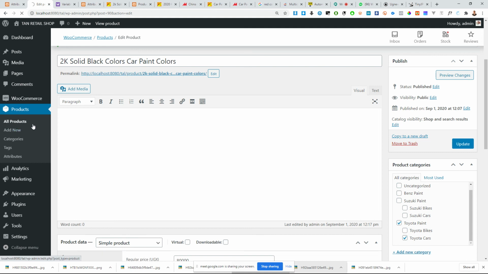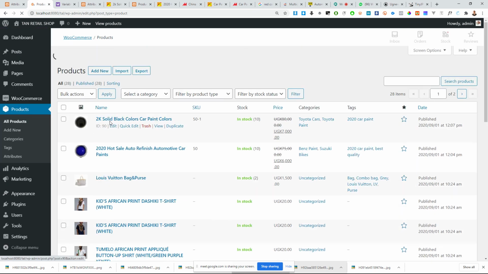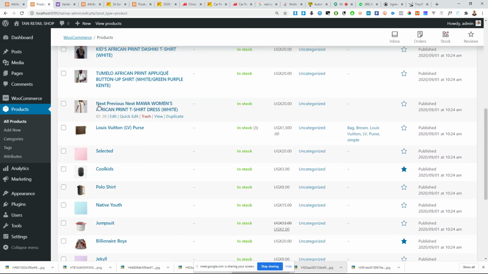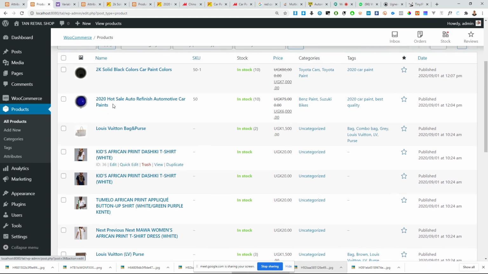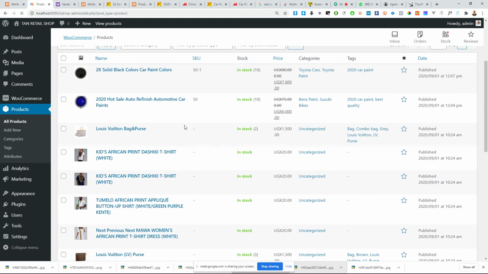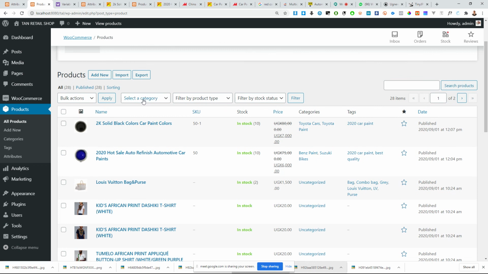So, if I come here to all products, I'll see that the new product has been added. You can see this product has been added. So once the new product is added, you are able to manage it. To manage the products, you simply come here to all products. You will be able to filter them. For example, I can see products according to the categories. If I want to see only Benz products, I can just select Benz products, then I say apply filter.